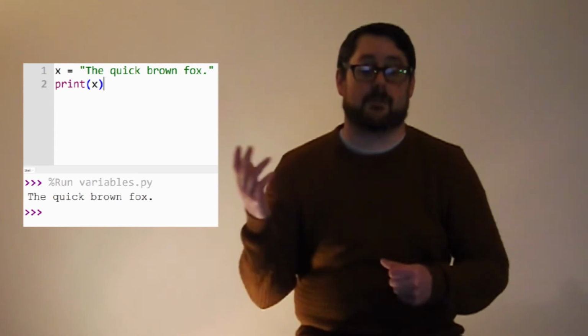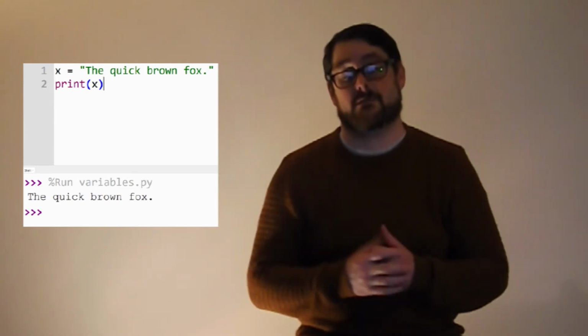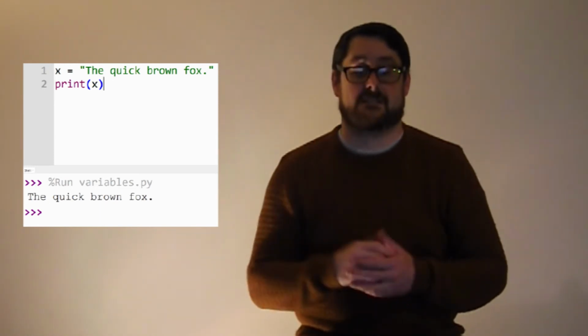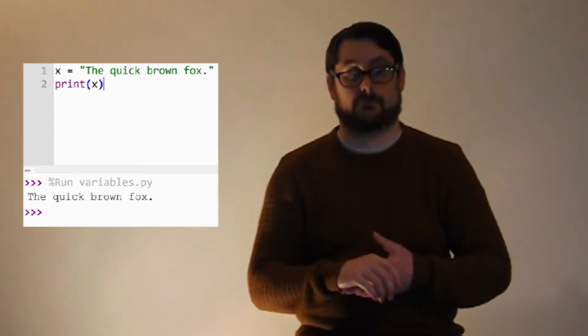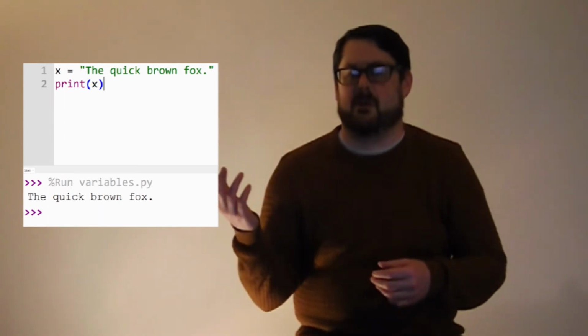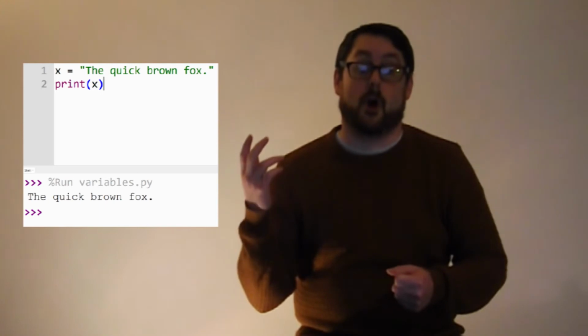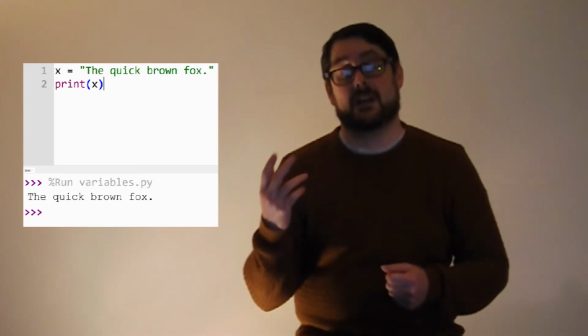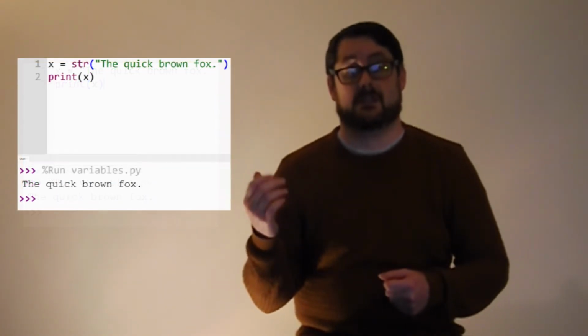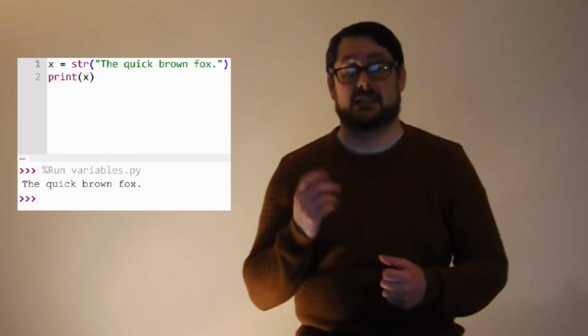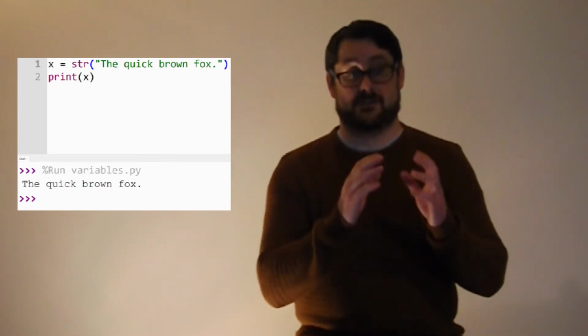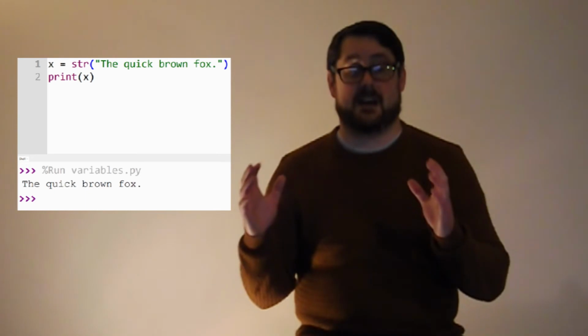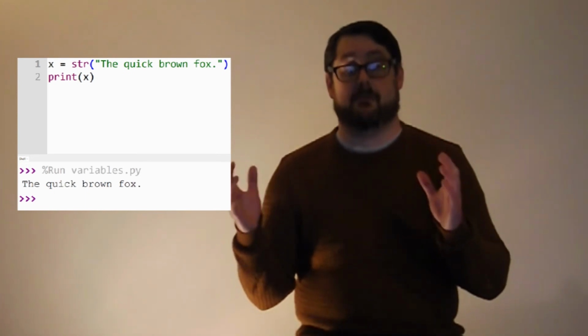We can use the print function to return the value of x to us by adding print x to the end of our code. If we want to tell the program that the x variable will always be a string, we add str to our code. So x equals str, a string, and you're passing the argument of the quick brown fox.